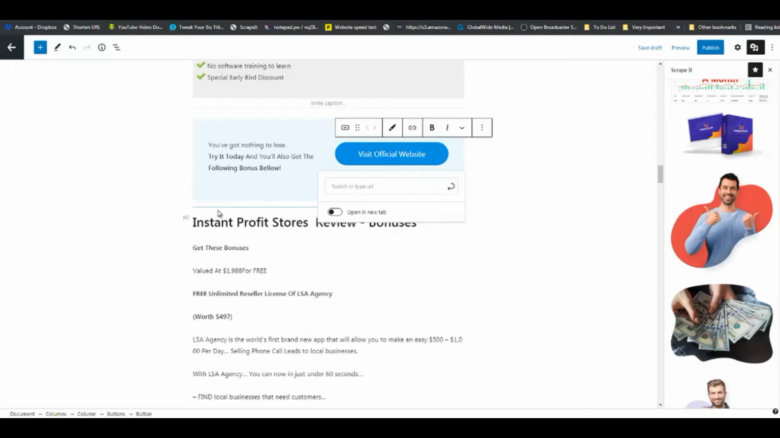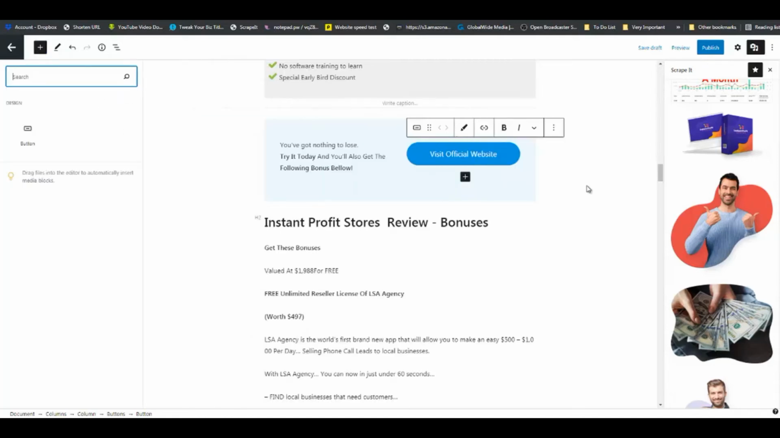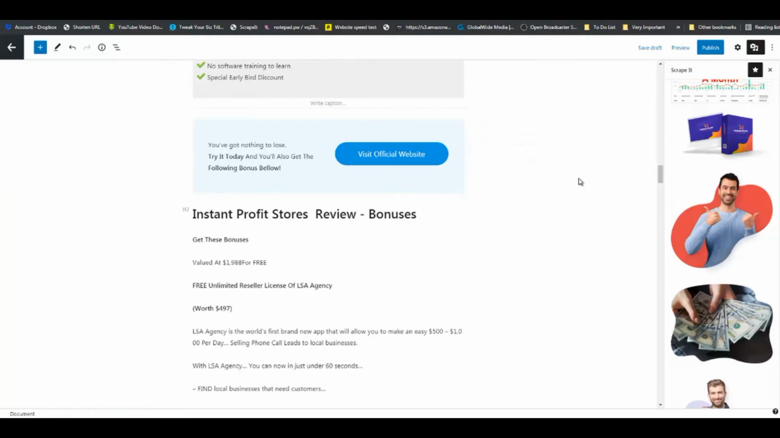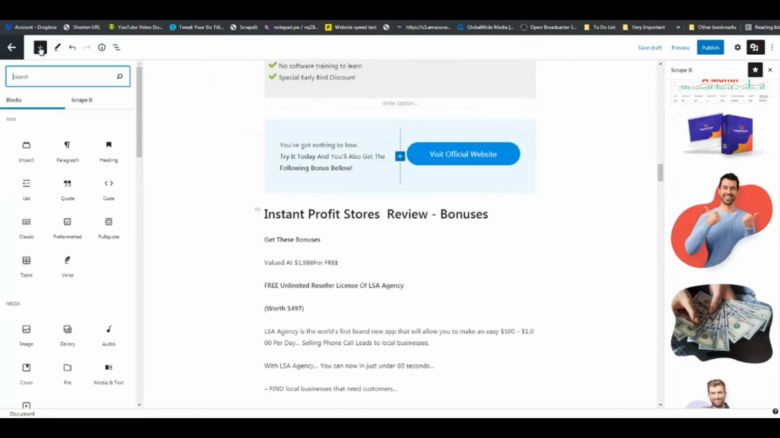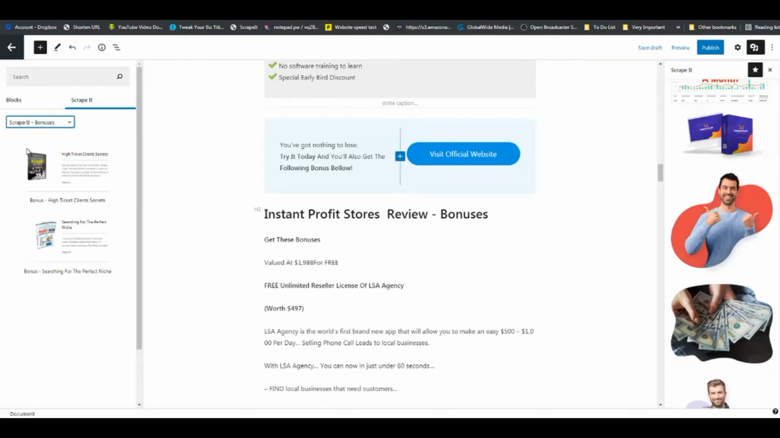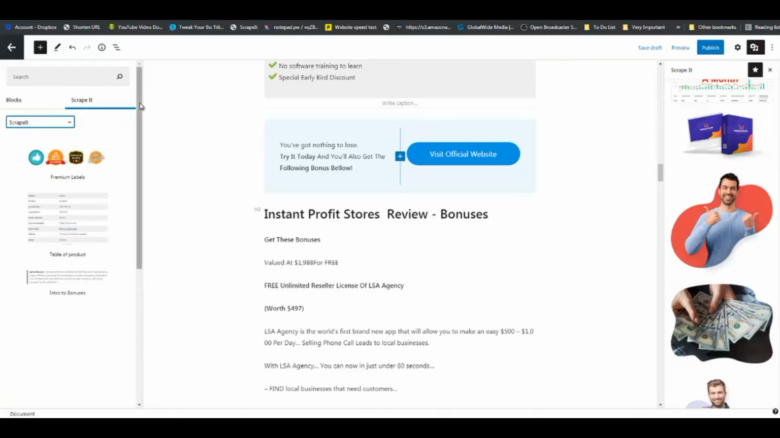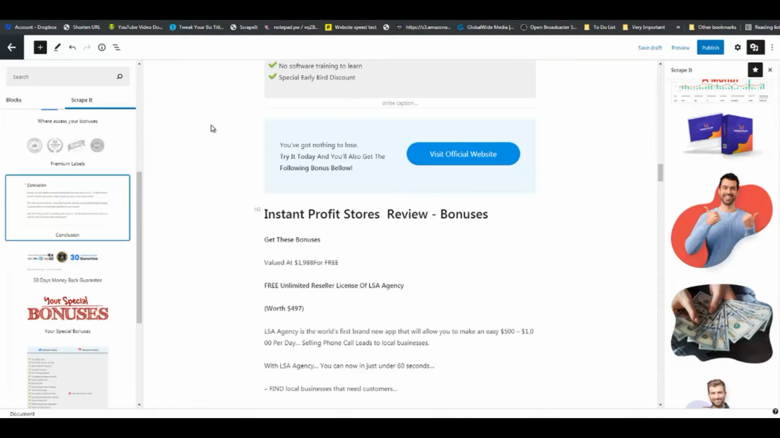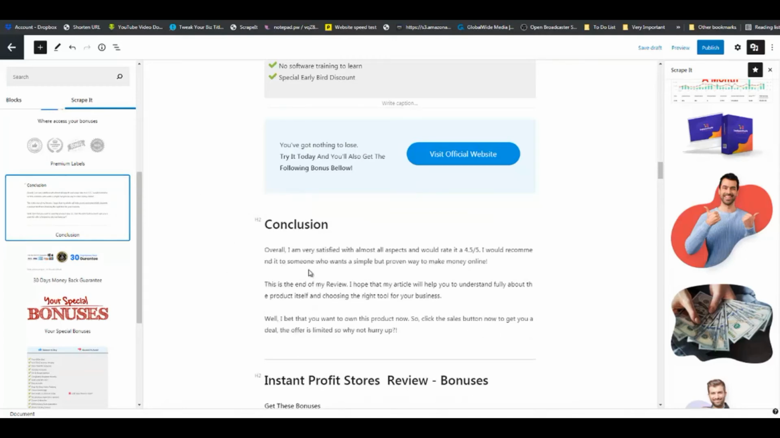Now we are going to add our conclusion. So coming back here, let's just click away from that. Back to Scrapit. Here is our already done conclusion for you. Drag it, drop it right there, and this is also editable. You can edit this right here, and as you can see right below here we have the bonuses section.